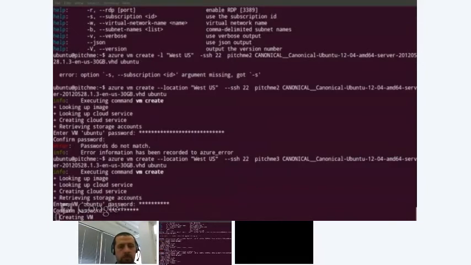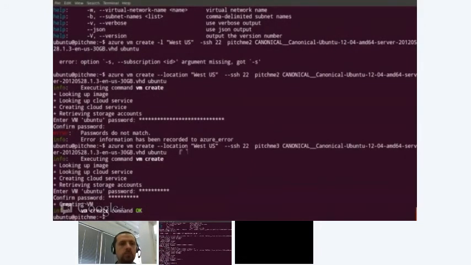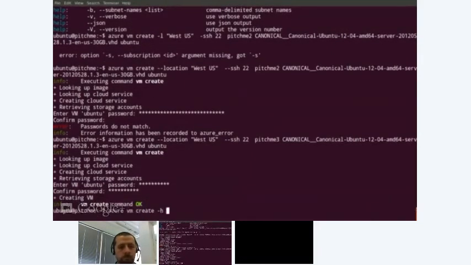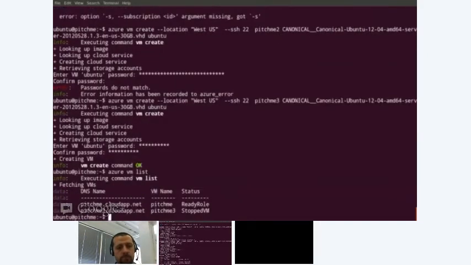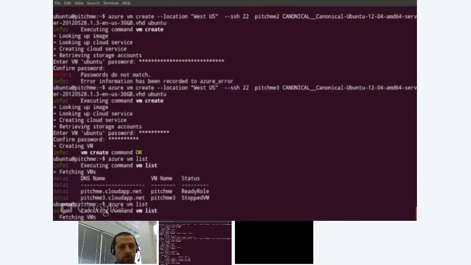And let's see. All right, so here we go. I'm going to list the running VMs. That's what this command, azure vm list, does. And you can see that one is in the ready role. The one we're actually logged into is ready. The other one is in a stop VM role. I'm going to check that again.